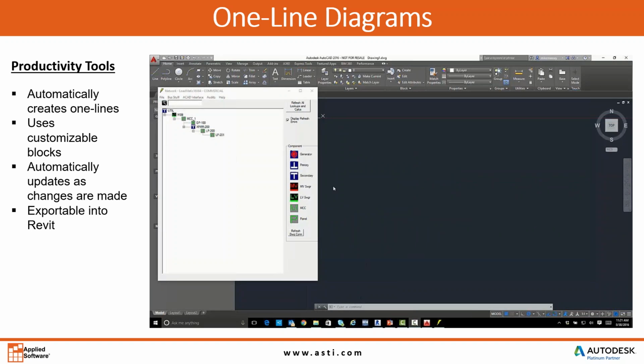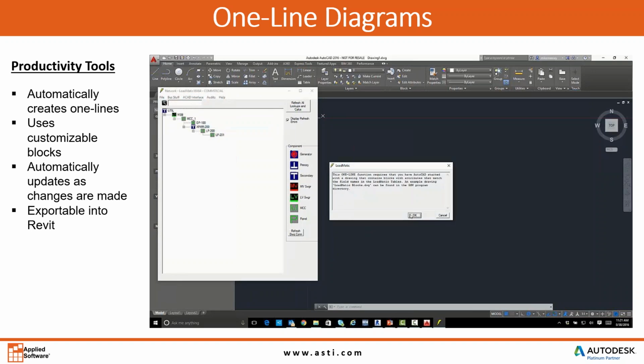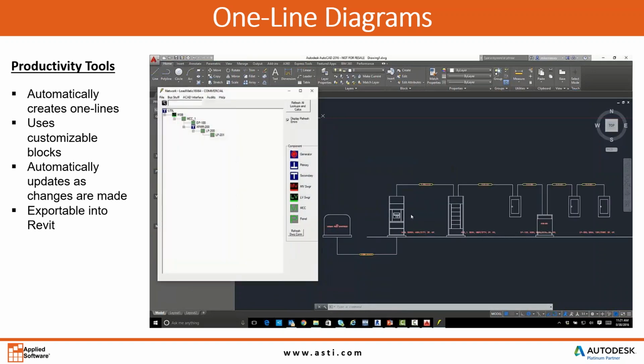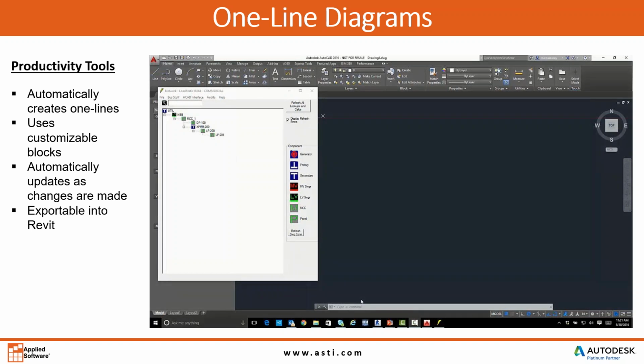So again, this is pulling the information from the database to generate this. This is just using AutoCAD blocks that you can customize and make look however you want, but it's pulling the information in and creating this for you.